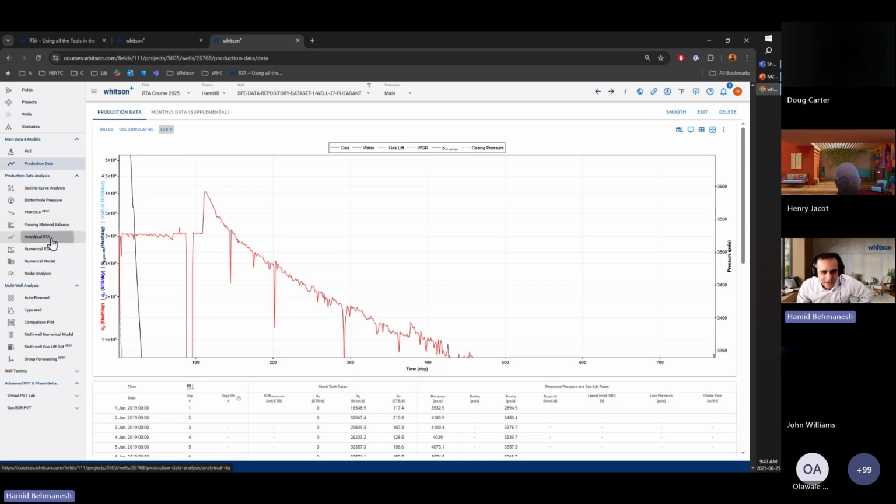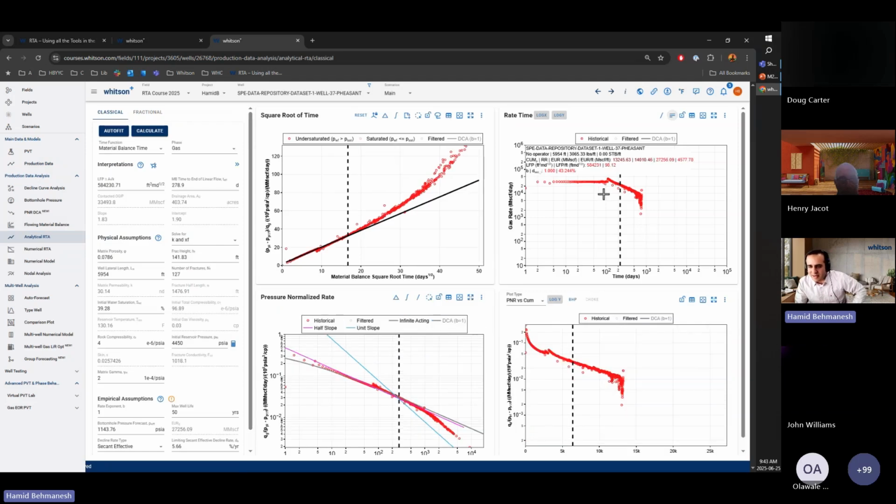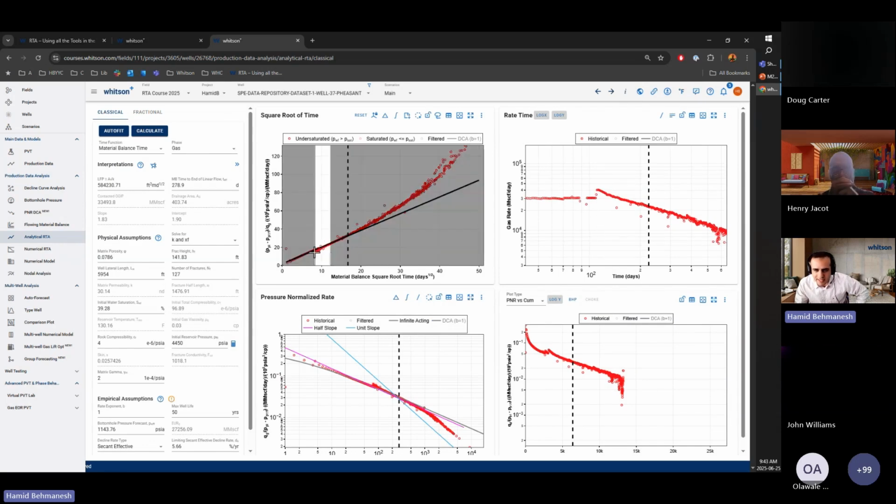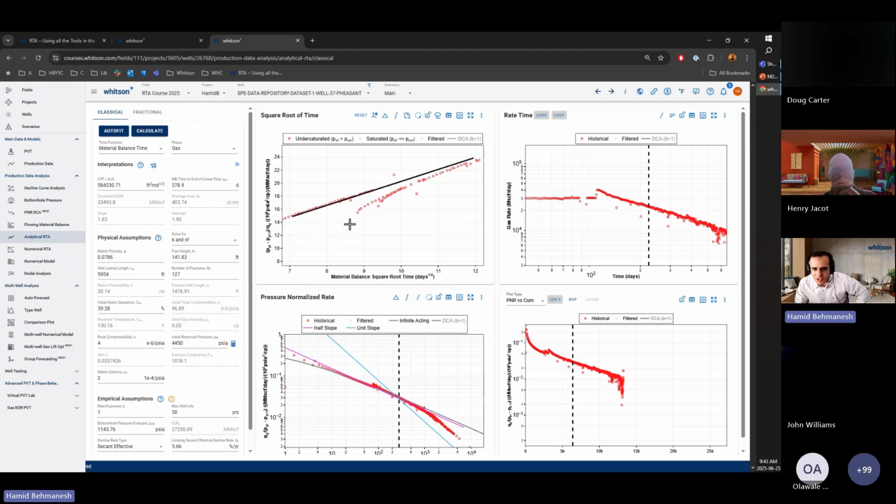So if you go back to the analytical RTA, I see clearly the rate is changing at this point here. So I can highlight it a little bit. See, this is a rate increase. And I'm assuming that you see this part of the data here shows clearly on a different slope, and it's just because we introduced a sudden disturbance at the wellbore.